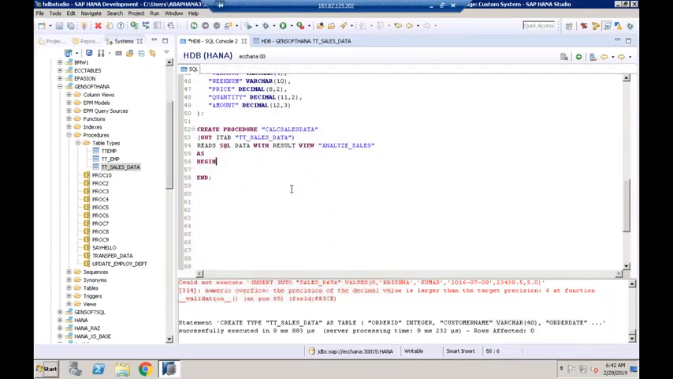READS SQL DATA. We use this when we are not going to use any insert, update, delete statement in the procedure, only when we write the logic for retrieving the data. If you are not going to use any data manipulation statements, at that time we can use the addition READS SQL DATA. We are telling the HANA database that we are not going to do any data manipulations.